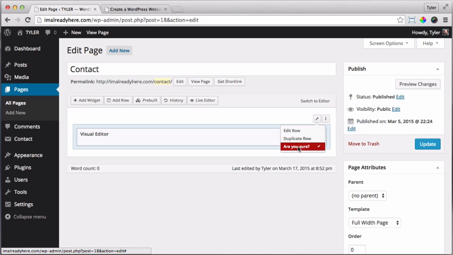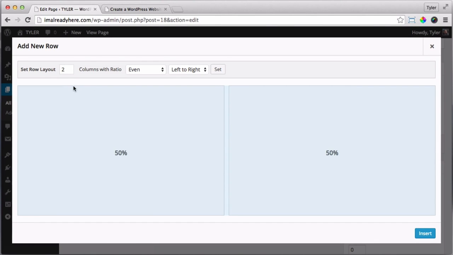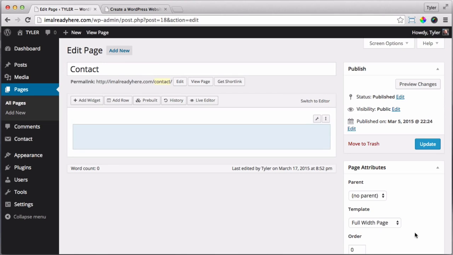Sorry, that shouldn't be there. Let's press add row, and let's make this row go 100% across and press insert. And now let's add a widget. So click on this and add widget.